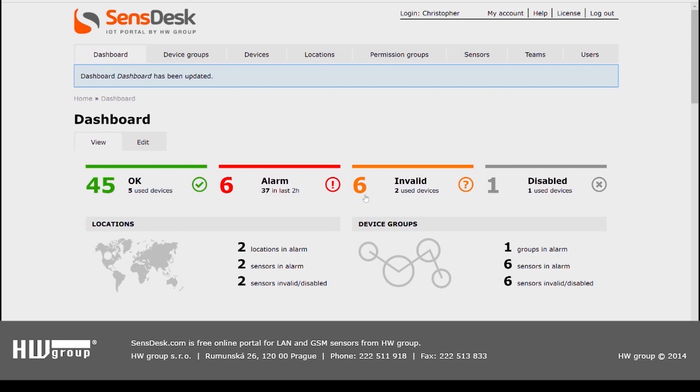The invalid state is orange. This state tells us that something is wrong with the sensor. We may have a faulty sensor, or it may be invalid because the device cannot communicate with the portal. At this point, it is necessary to check the sensor, and after that, the device, to find out what is causing the error. The disabled state has a grey colour. Here we have all sensors which we disabled in the Edit Sensor screen.